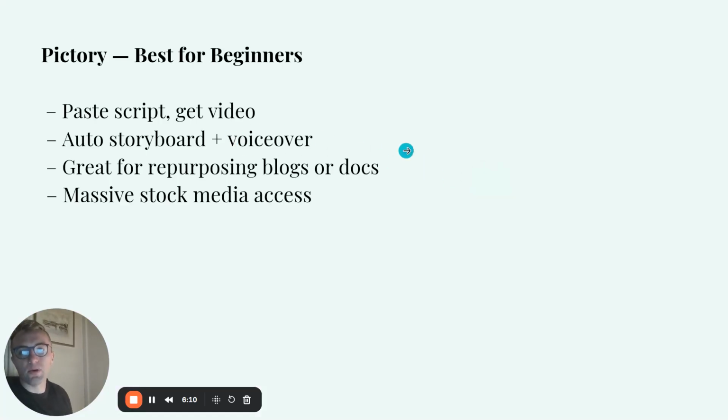So I suppose, as I was saying, best for beginners. It's really easy to use, which is great. You paste your script, you get your video. It'll create a storyboard that's very intuitive, that makes sense when you're looking at it, and then it will generate the voiceover from scratch. Now, it doesn't generate footage from scratch. I'll cover that a little bit more in a minute.